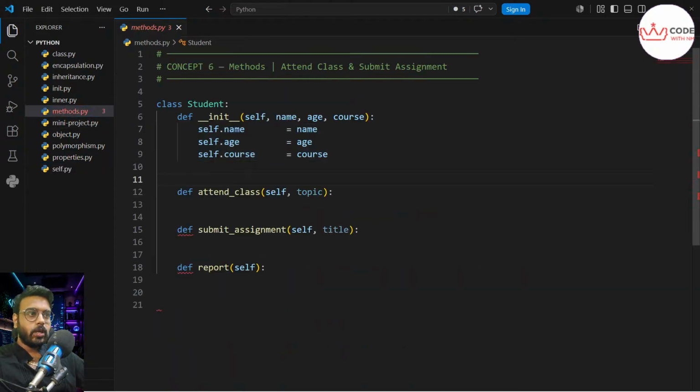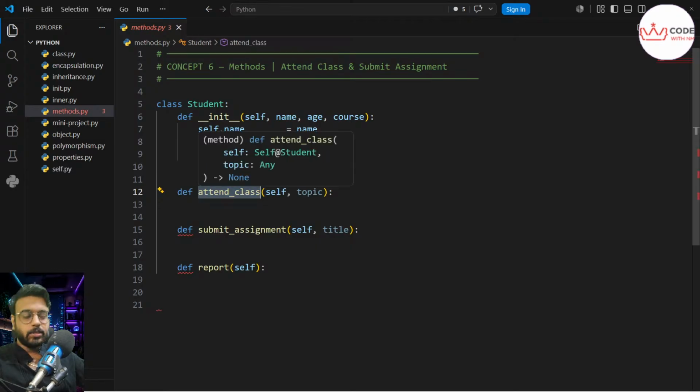So let's come to our example. So attend class is a method, submit assignment is a method, report is a method. Now there is a certain rule in Python to define a method or a function. So first thing first, we need to use the def keyword. Then the name of your method. Sorry, your function. This is totally valid for function also and method also. The only difference is this is inside the class. That's why I'm addressing it as a method.